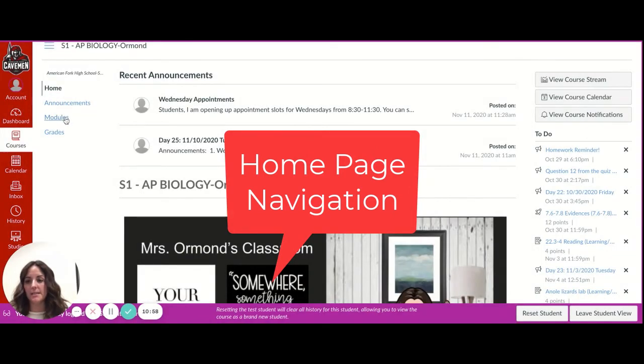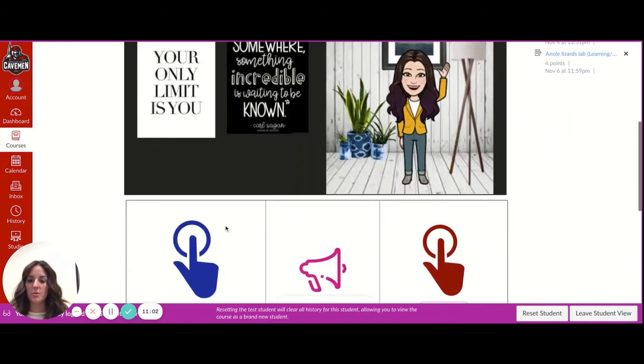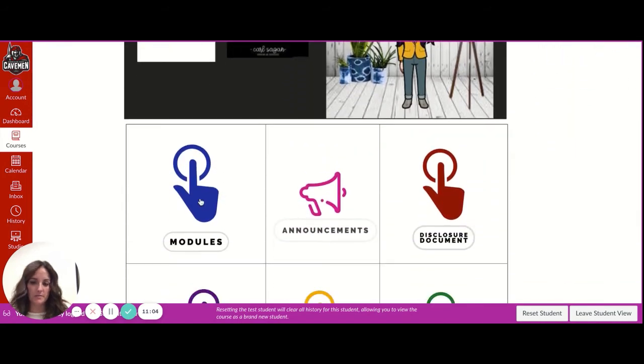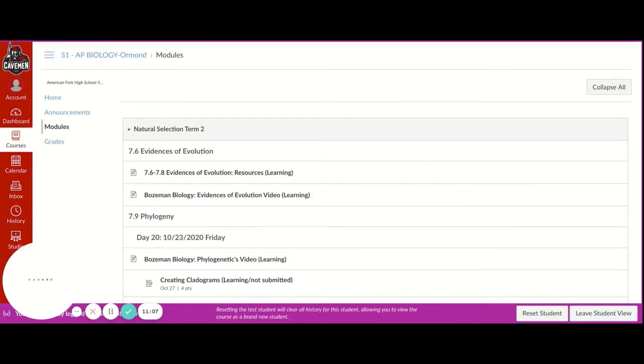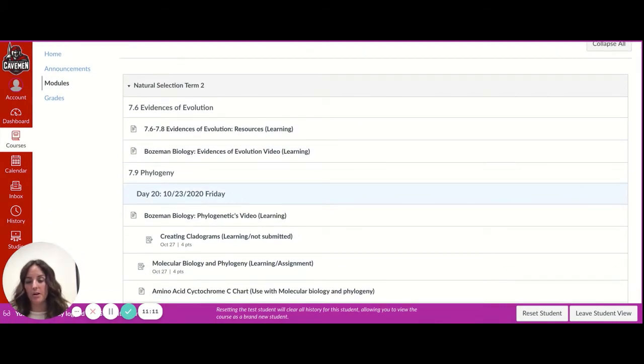All right, the second thing that we're going to look at is modules. Again, I can access modules from here, or I have a live link button here that you can click on. Modules can be organized in many ways. For my class, I'm organizing it by unit. Based on the AP curriculum, natural selection is Unit 7.